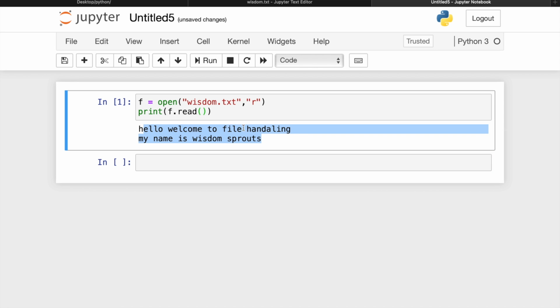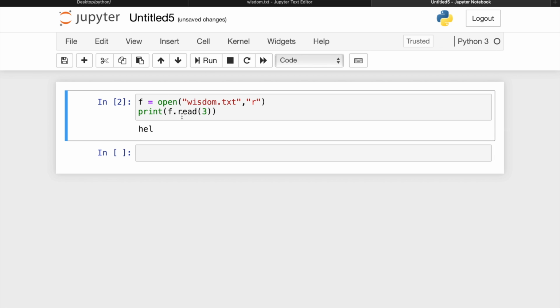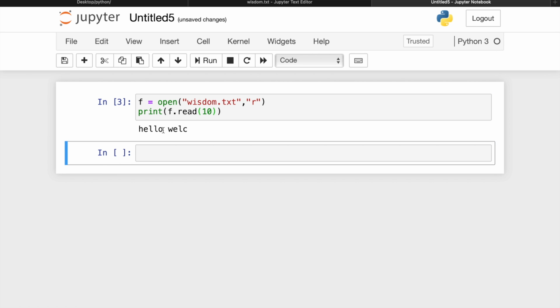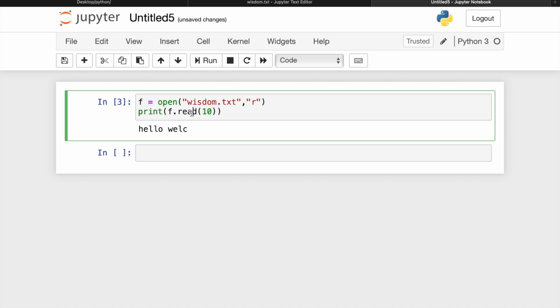So this is the read function. If you pass some parameter like a number inside this read, suppose I am passing 3, then what will happen? This will only print the first 3 characters, that is HEL. If I run this, then I will only get HEL. If I write 10, then I am getting the first 10 characters including space. So this is how you can use the .read method inside Python.